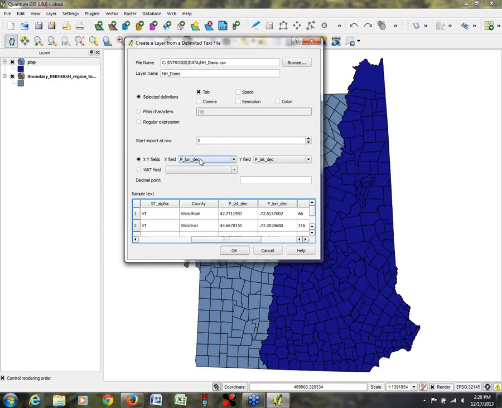And we need to make sure that these fields are set correctly. So we've got the longitude and the latitude. This is indeed correct. Longitude goes in the east-west direction, and the latitude goes in the north-south direction, which would be the Y field. That's another one that you want to make sure to have set properly. Otherwise, you're not going to end up in the right places. So now we're pretty much all set.